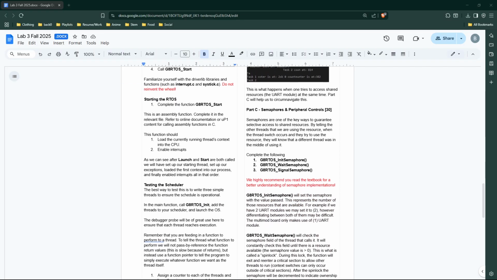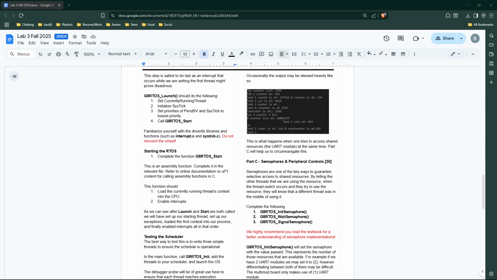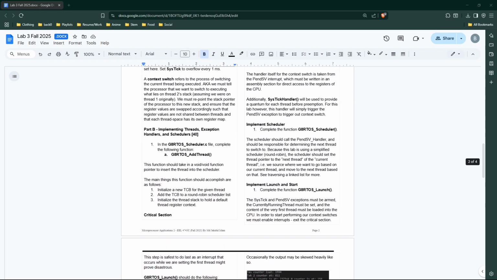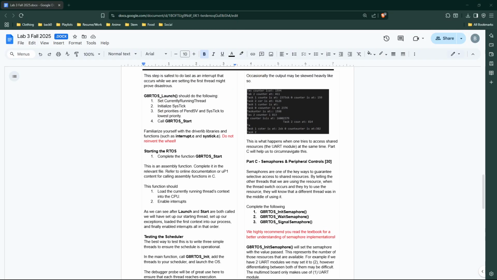Going into starting the RTOS, enabling interrupts must be done after we load the currently running thread's context onto the CPU. Testing the scheduler, we have our init function, so we just assign some counters into everything, rather standard, so that we can test that each of the tasks are working.